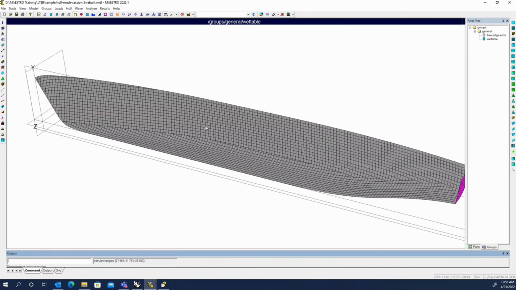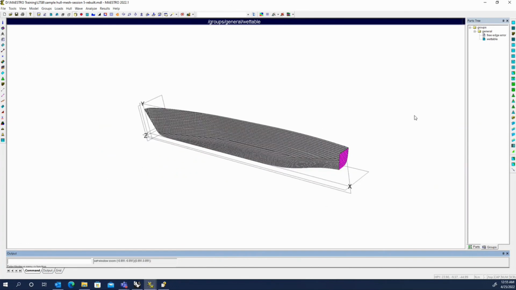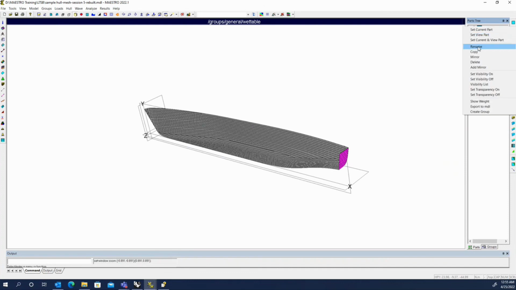So it makes it very easy to fix and set your pressure side for the hull. And so this model will be ready to assign properties to and continue on.